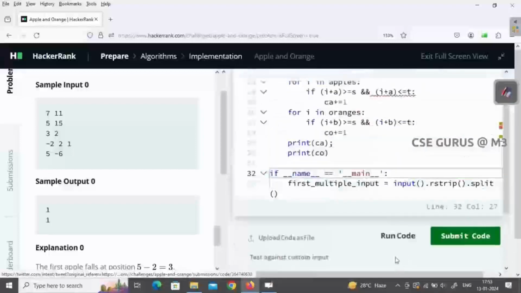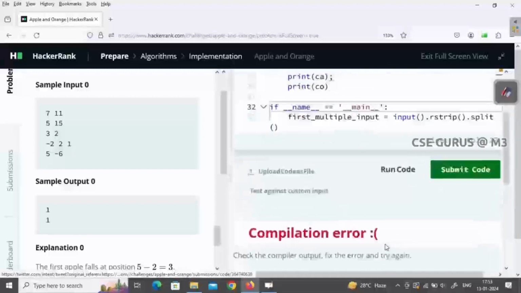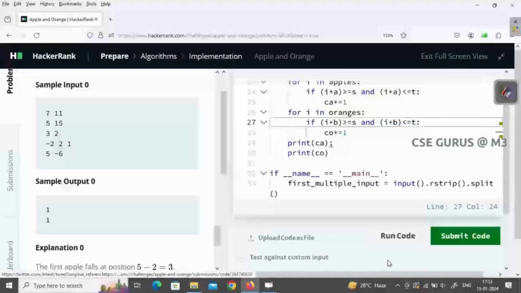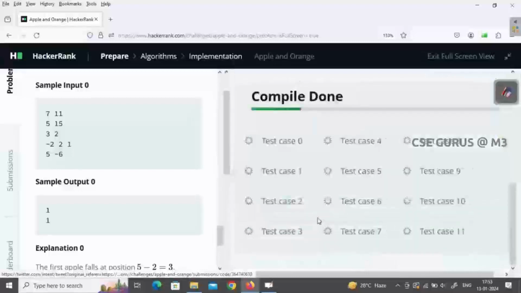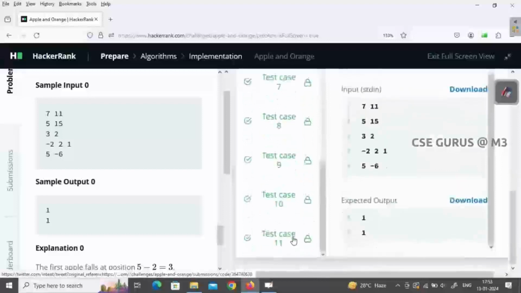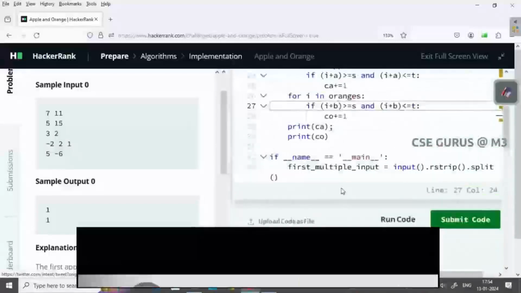We'll try to run the code. Are there any errors? Of course, I forgot the 'and'. So here in Python you can write it like this. Yes, success. Submit the code. Yes, all the test cases passed. So like this you can easily make it in Python too.